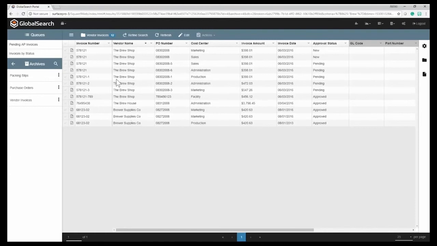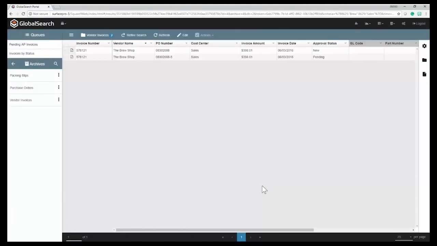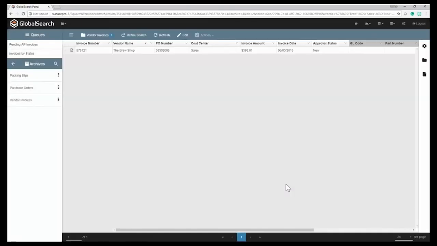So on the fly, we can refine our search. So maybe we want to say that we know this is for the sales team. So I'll go ahead and type sales in my cost center, and I'm going to refine the search. So now I'm down to just two different invoices. And maybe I want to refine it even further. Maybe I know that this is a new invoice, maybe the one we just brought in. So I can even search on that approval status as well. So it's really quick and easy to run a search and then refine it based on that information.